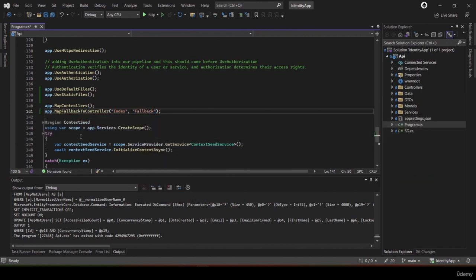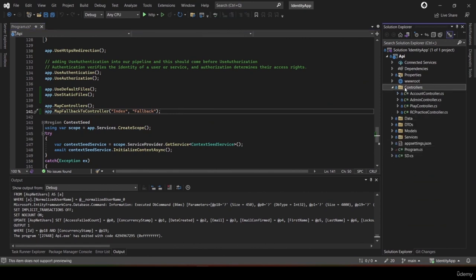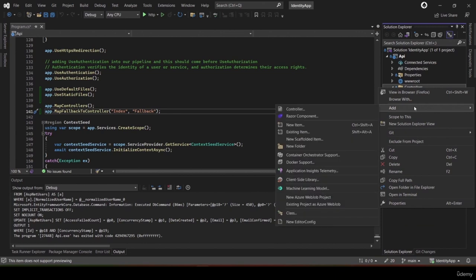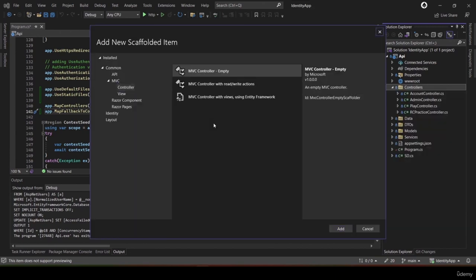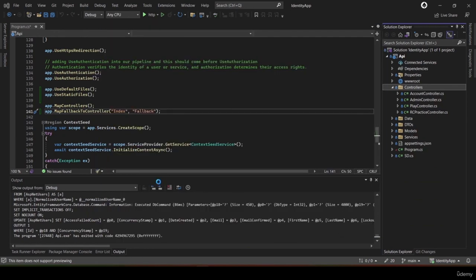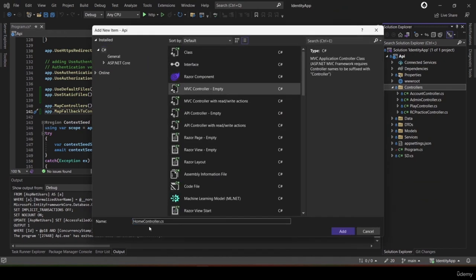I put a semicolon. Then I'm going to open my controllers and add a new controller. So I select add controller. This time I'm going to make use of an MVC controller, and I select MVC controller empty. Then I hit add and I'm going to name it, so I remove Home and name it Fallback. And I hit add.